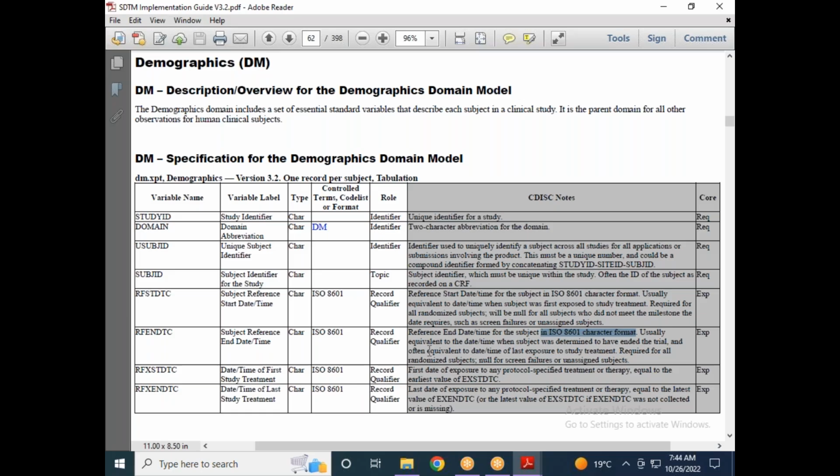Suppose in my study the person should not smoke, or should not drink, should not consume alcohol. Somewhere in the middle the subject went to a party and had alcohol. Immediately from that day onwards we will exclude the subject from the study. He is not eligible to participate in that study, he is done. So likewise, whatever last known dates we have, we will have in RFENDTC. Required for all randomized subjects and will be null for screen failures or unassigned subjects.